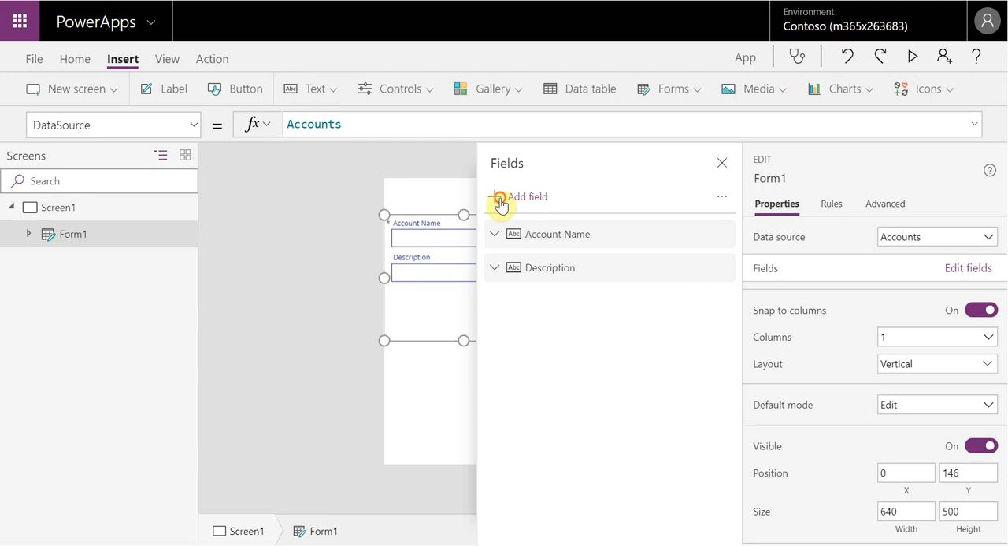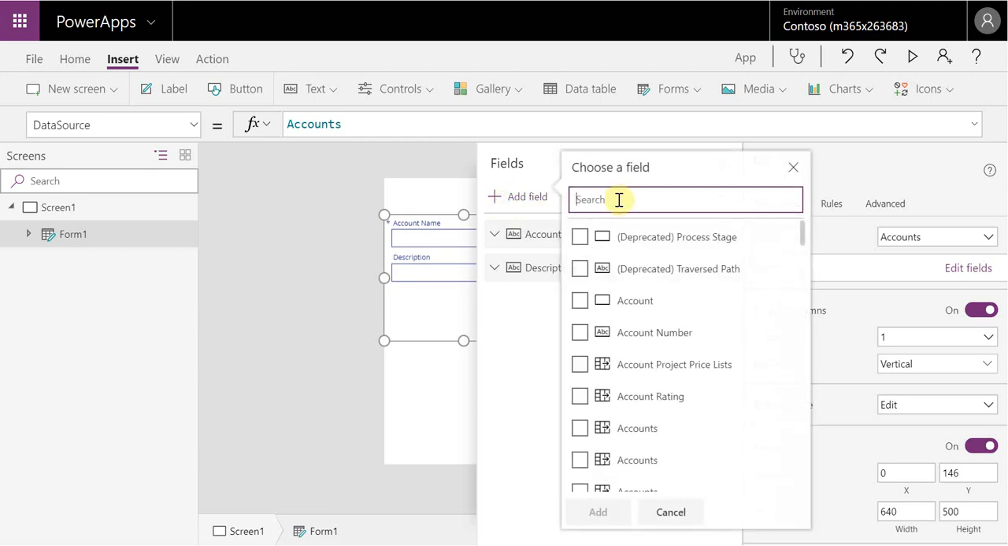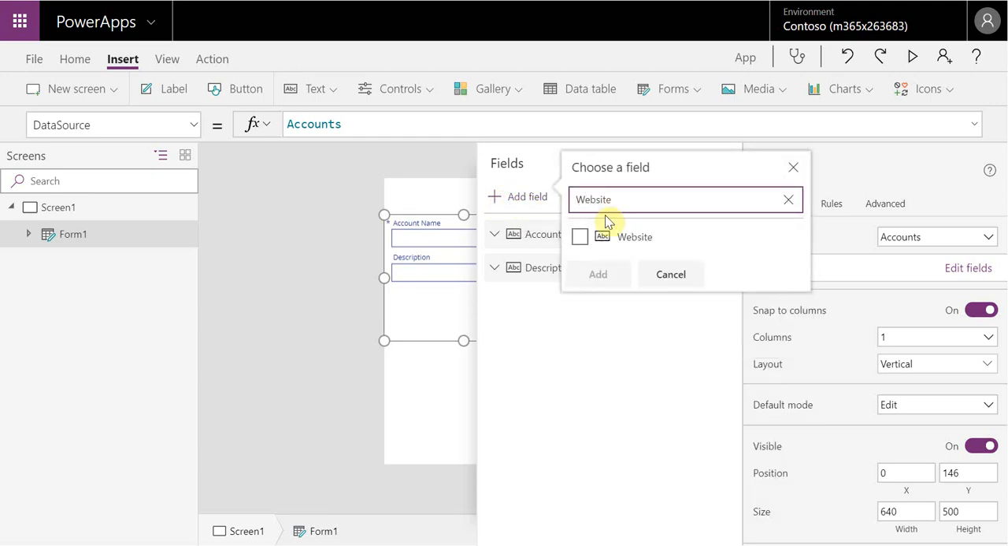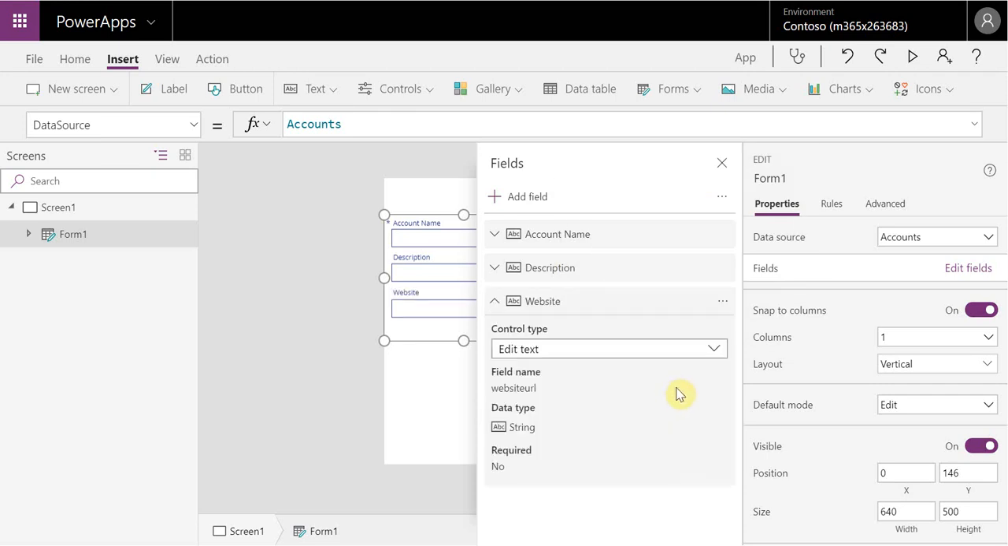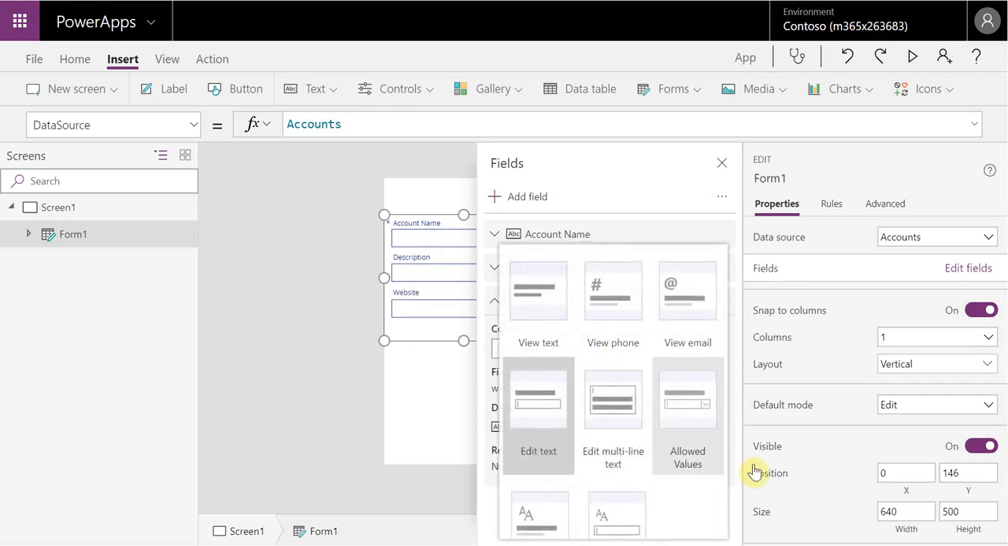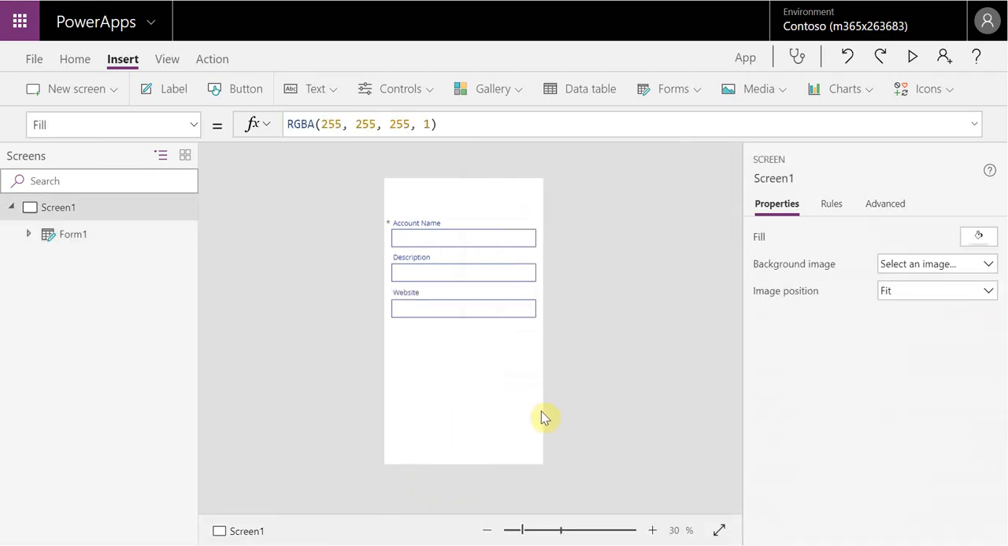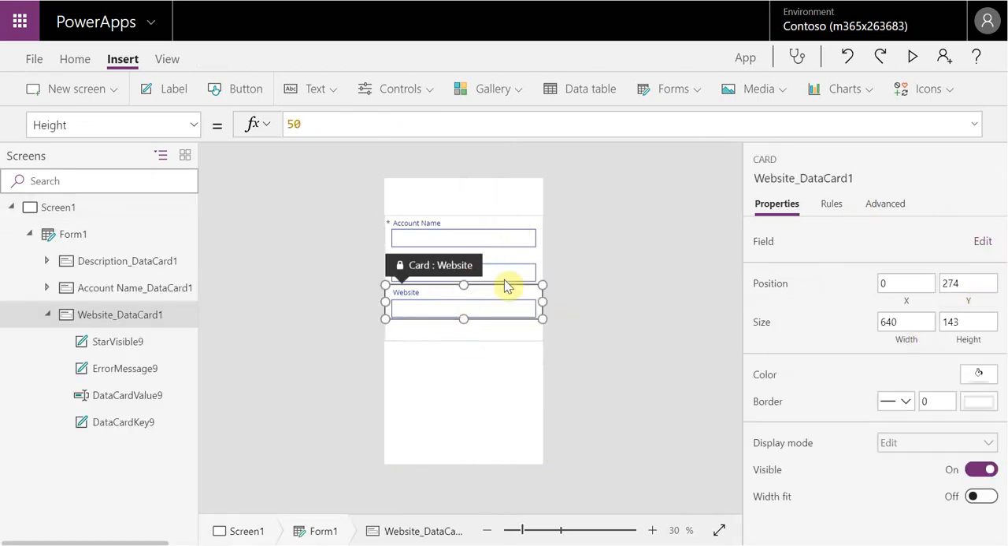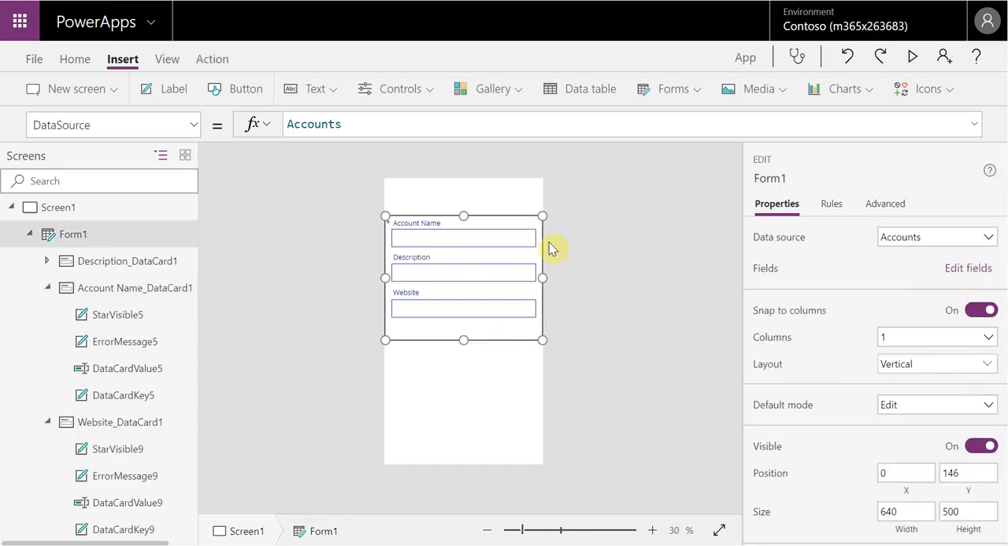I could also add fields. Maybe I want to add the website field. Again, you can now search, which is really cool. You can also change the control type and so on. Okay, so now I have my first form.